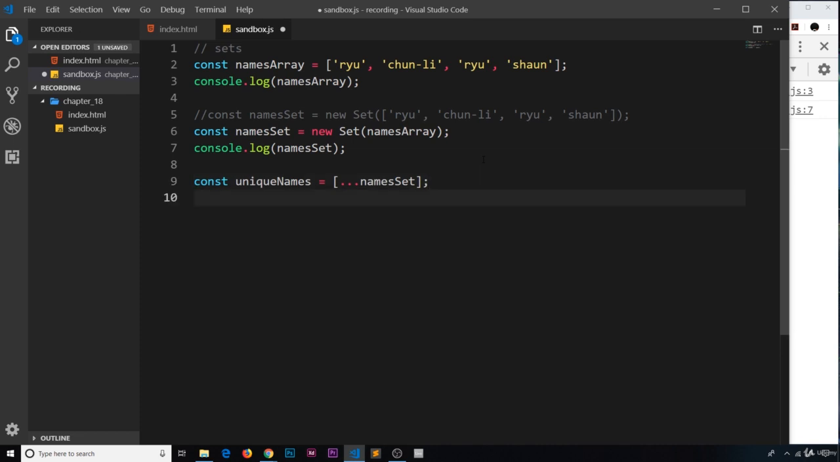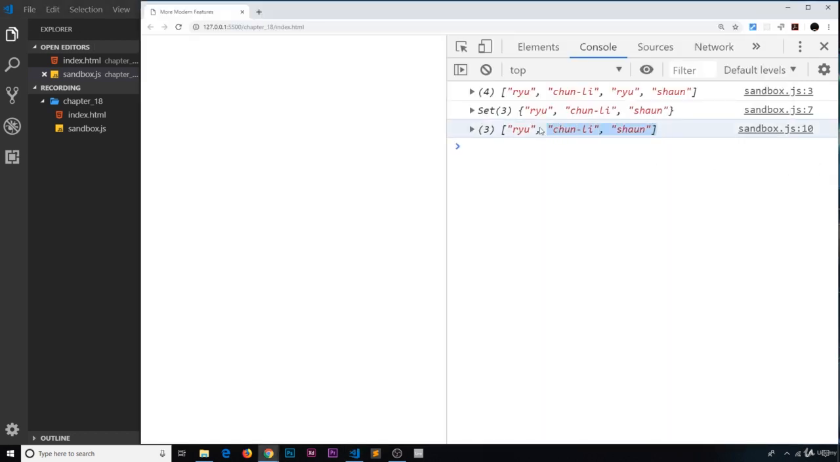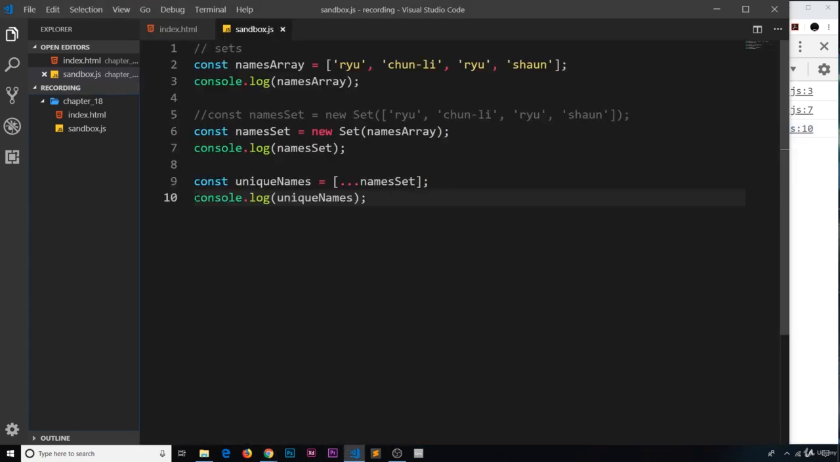So now if we were to log this to the console, console.log, and then we want to log unique names like so and save it. Then we can see over here now we have an array of unique names. So it took a couple of steps. First we had to put it into a set, then spread that set into a new array. Now we can shorten this whole process by doing this in one single line.